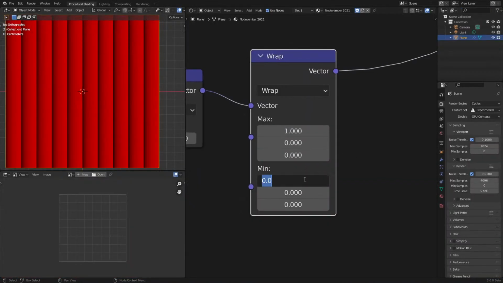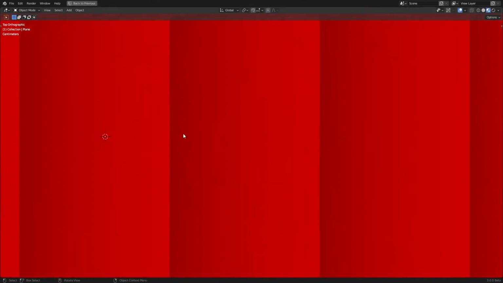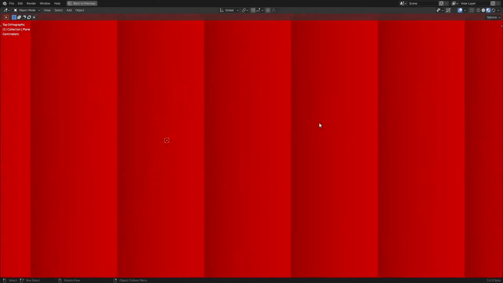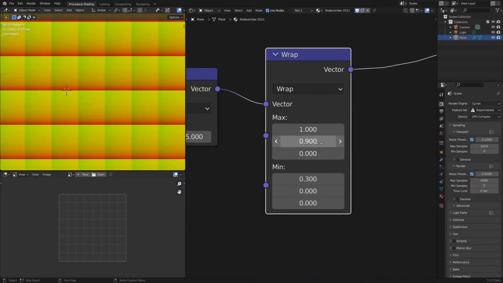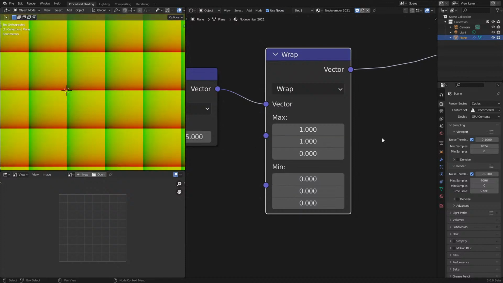For example, we can repeat this from 0.3 to 1. Now it starts from 0.3 and goes all the way up to 1 along the x-axis. So in the same way, we can do that in y-axis as well. So I can start with 0 in the y-axis and go all the way up to 0.9, as you can see there. So this is a quick way to tile things.